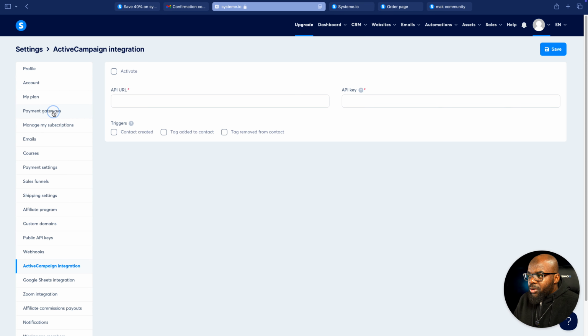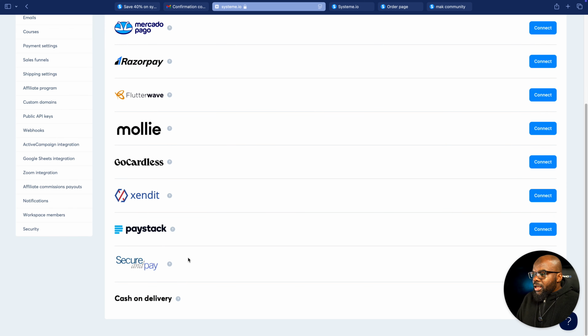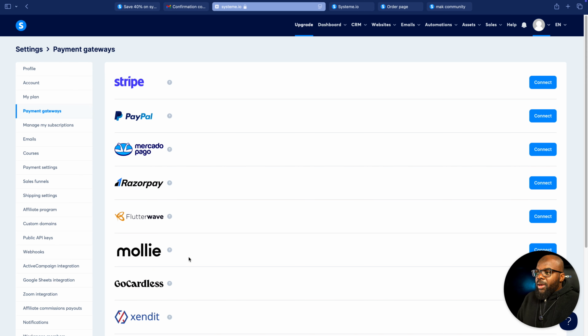And the most important one here is the payment gateway. So you want to make sure that you have a Stripe account or PayPal account or any one of these in order for you to get paid when you sell all your products on System.io. So all in all, this is a very, very powerful system. As I mentioned, I've been using this for quite a few months.